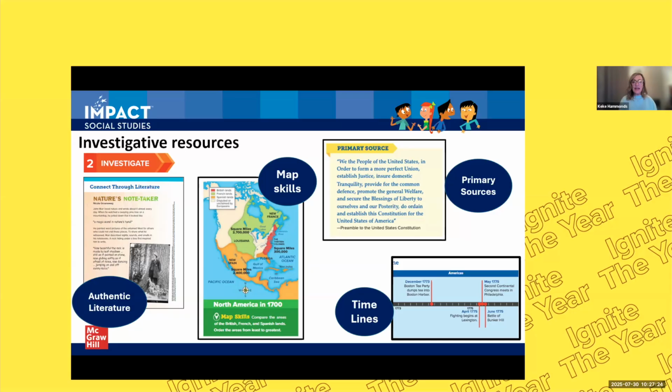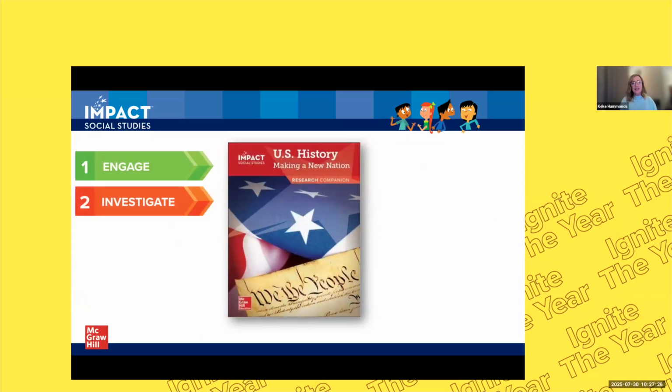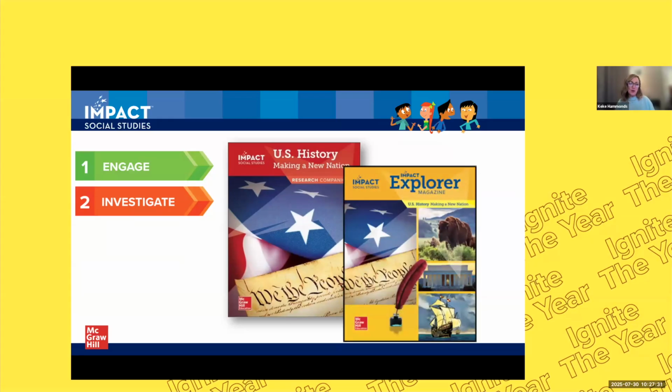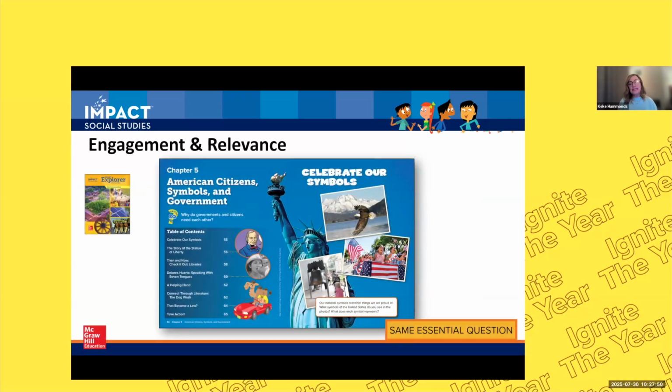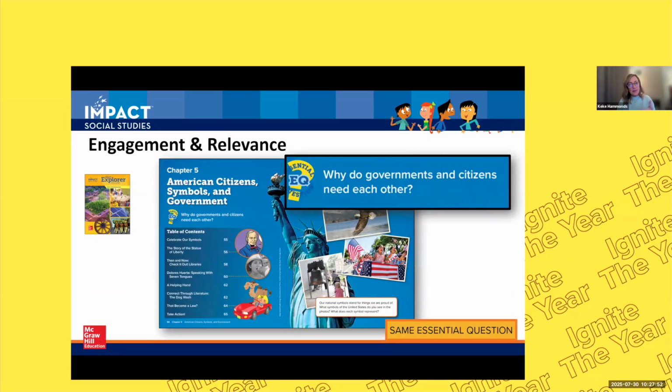So again, the investigate phase has that Research Companion, but also, if you choose, students can use the Explore magazine. So in the investigate phase, you have some choices. You can choose that Research Companion, and also you can choose to use the Explore magazine. Now, the Explore magazine is a smaller resource. It's available for students. It's also, of course, online. But the really wonderful thing is that it actually connects students to the same essential question. In this case, why do governments and citizens need each other?